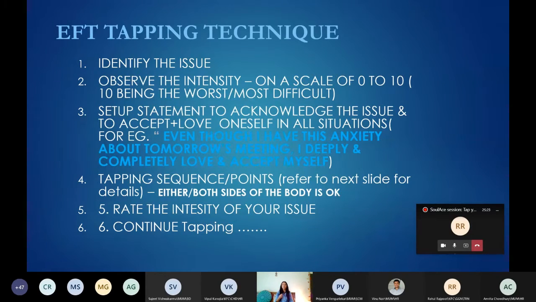So that issue can be stress at work, anxiety for a meeting that is coming up, or maybe some hurt that we have deep within, whatever. Or, for example, I can tap for a shoulder ache that I have currently in my body. So we need to identify the issue.